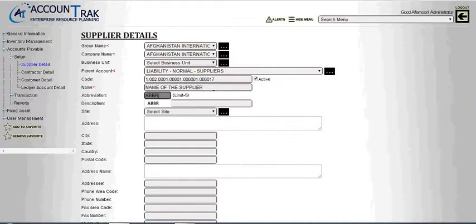and a 5-digit abbreviation of that supplier. The maximum characters can be 5. I can add less than that. I will add a full description of a supplier if I want, and I can select a default site to which the supplier belongs, if any. All the other fields are optional, and the user can leave them blank if they want.